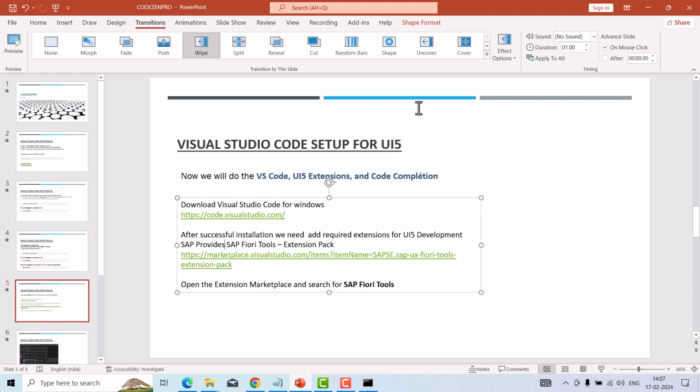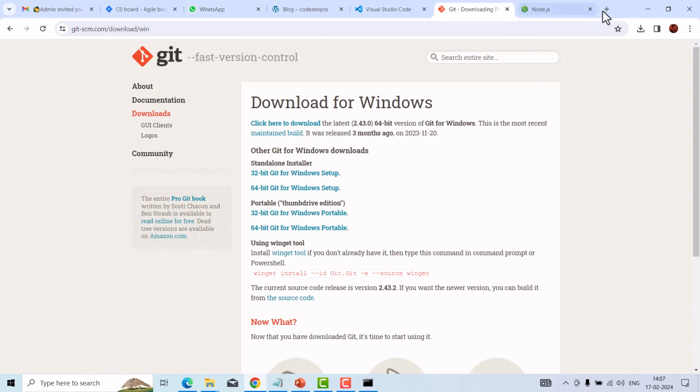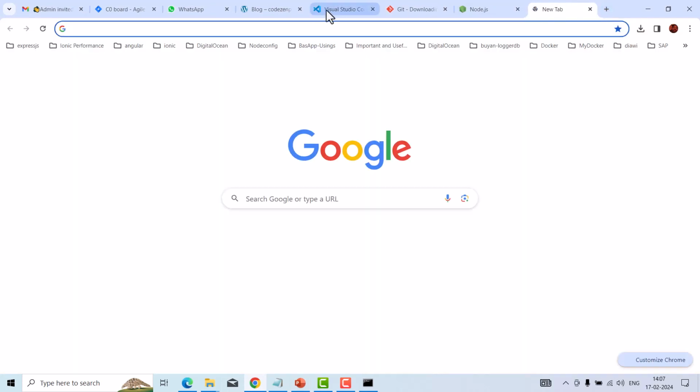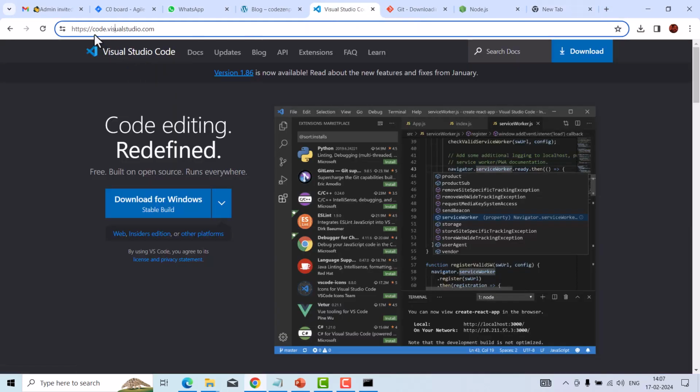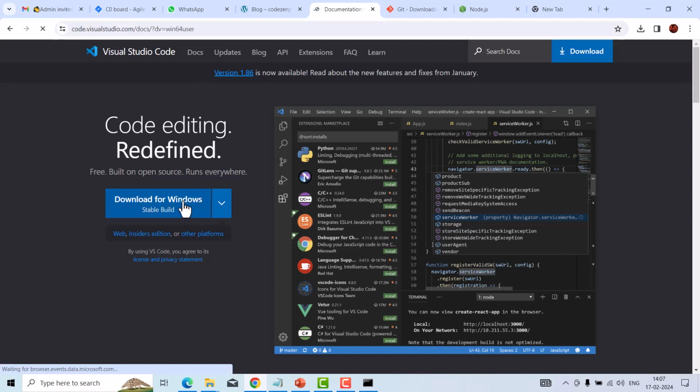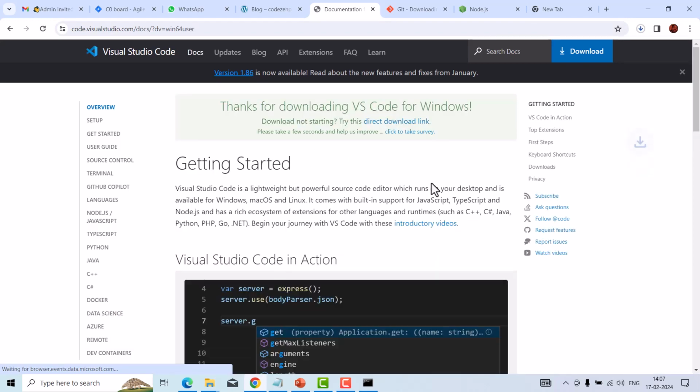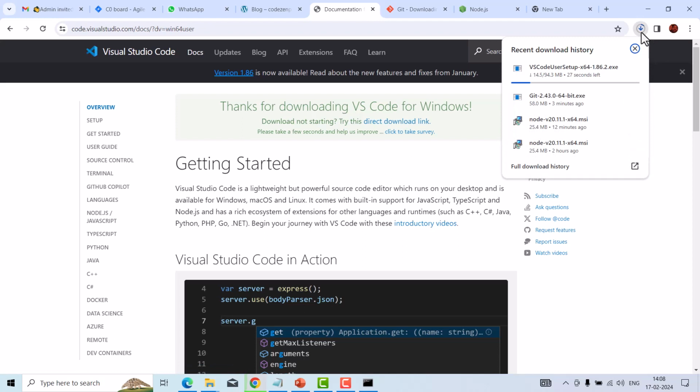Right, now it's time to download Visual Studio Code for your Windows 10. So now what we will do, we'll go and download Visual Studio Code, or else you can go to code.visualstudio.com. This is the website where you can download Visual Studio Code for Windows. There you can see download for Windows. Just click on this. Now the download process will get started.